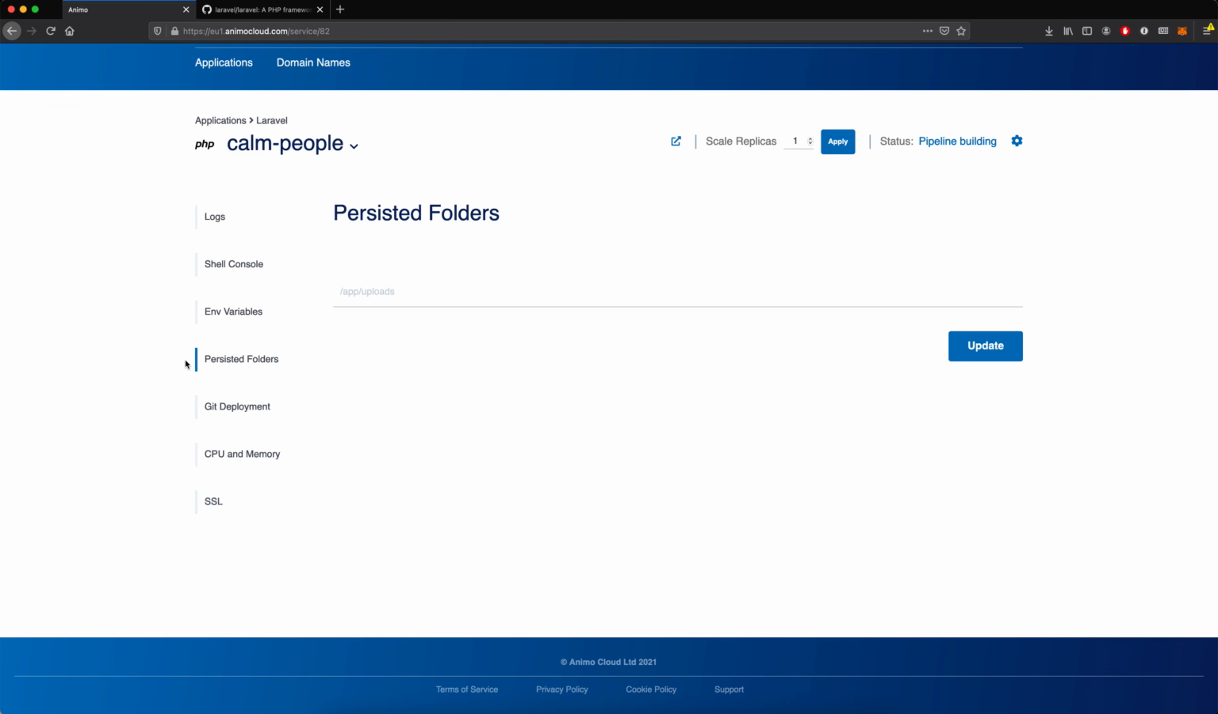And so the best example is accepting user uploads. You probably store these in storage/uploads. So what I can simply do is specify the path that I want to be persisted. So this would be /storage/uploads. And Animo will then make this particular folder persisted. So any files that are written into there will be saved permanently.